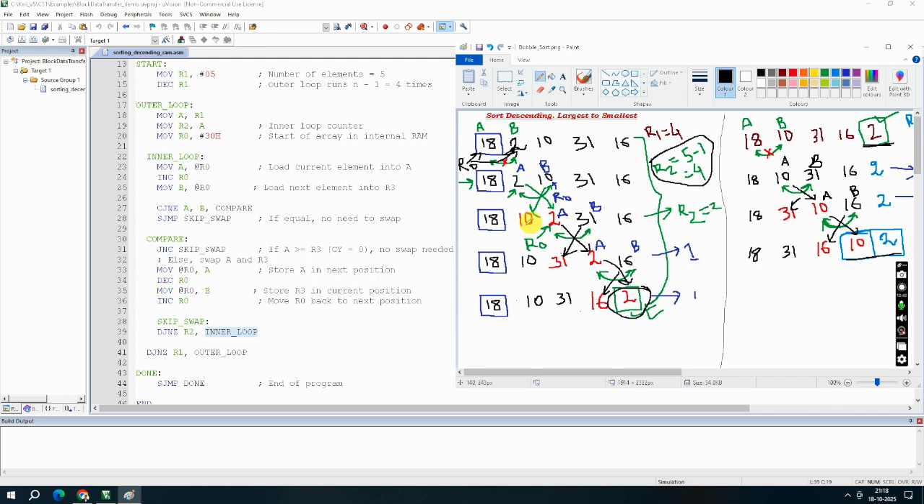Now R0 points to the second location. Now we need to store this 10 value here. Initially both become 2. Now we need to bring the 10 here. How can we bring it? The 10 is in the B register, so we need to move the value from B to R0. So we do move @R0 comma B. The value from B, this 10, comes to R0. So swapping is done. Increment R0.